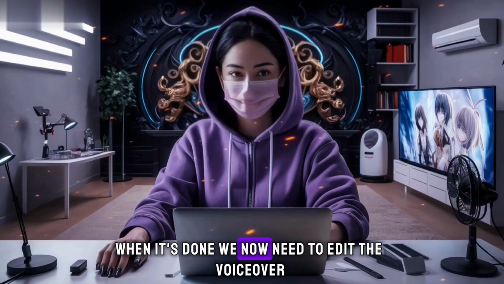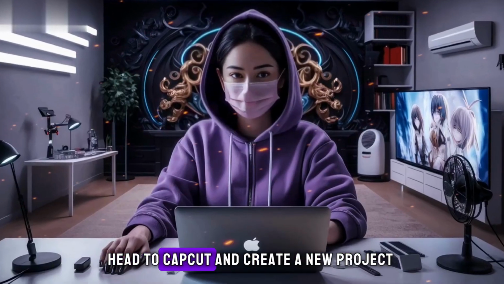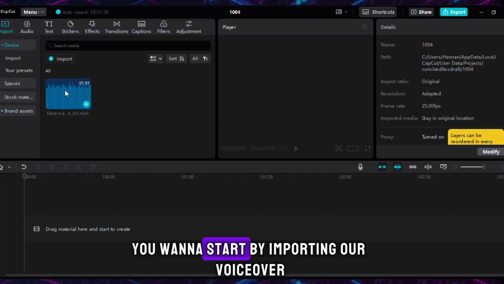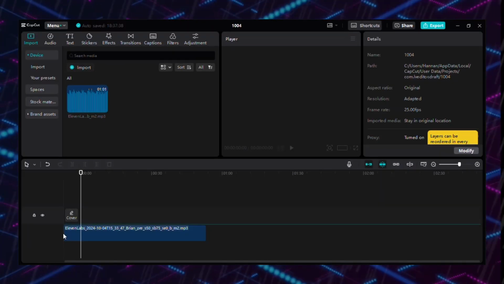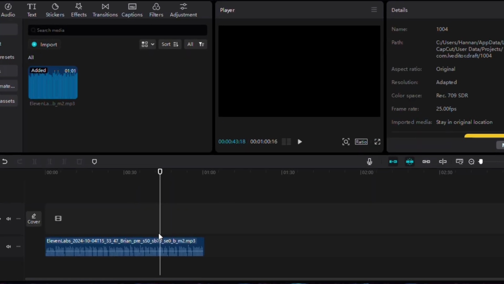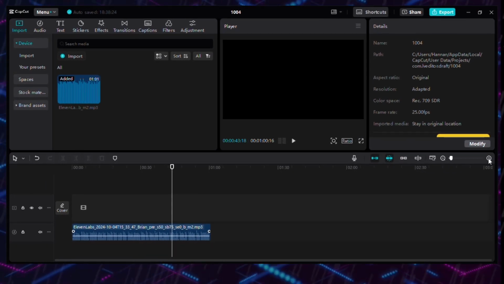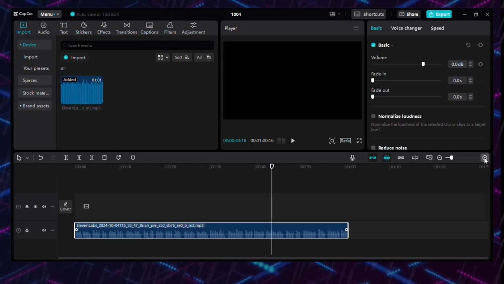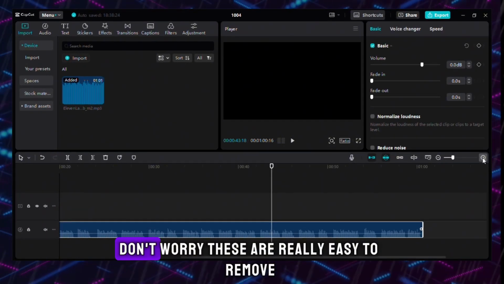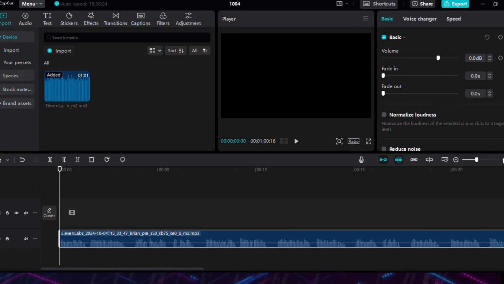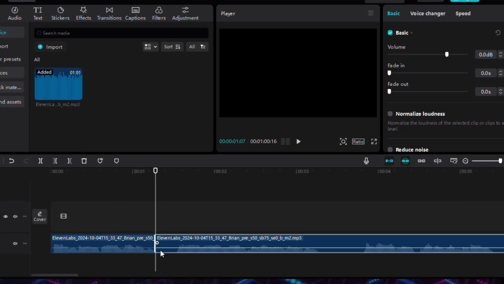When it's done, we now need to edit the voiceover. Head to CapCut and create a new project. You want to start by importing our voiceover. Now drag your voiceover onto the timeline and position it like this. With it in place, we now want to zoom in on these gaps of dead air. The cut isn't perfect, and it often leaves gaps of dead air like this. Don't worry, these are really easy to remove. You just need to repeat this process for your entire voiceover.